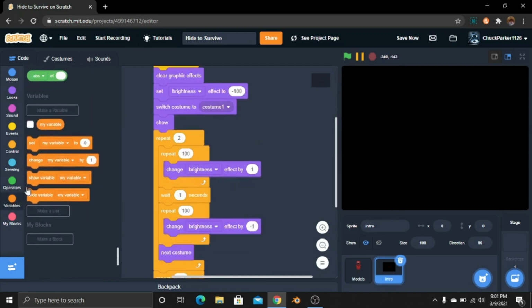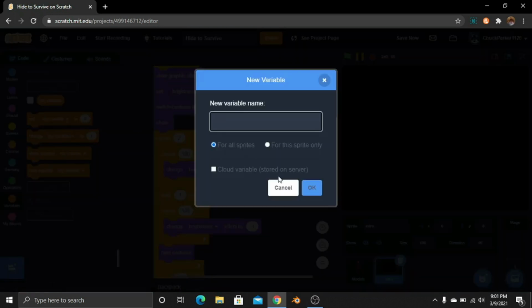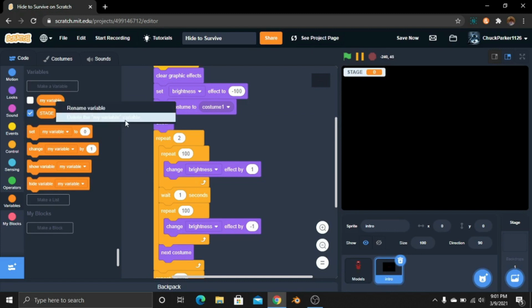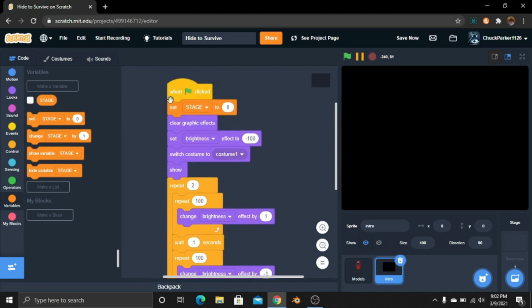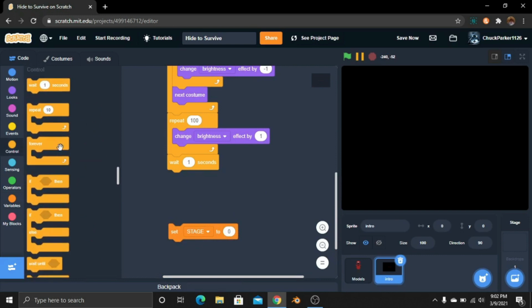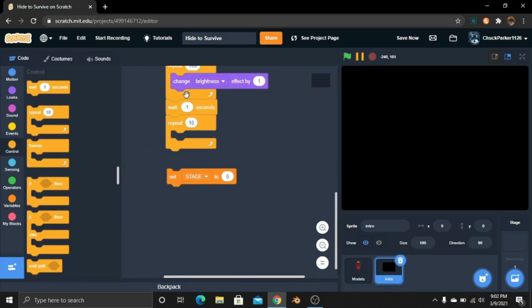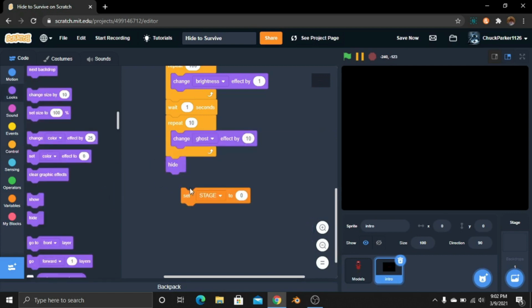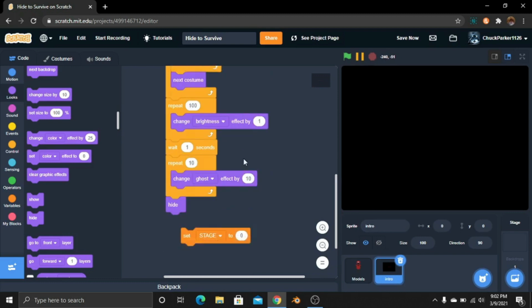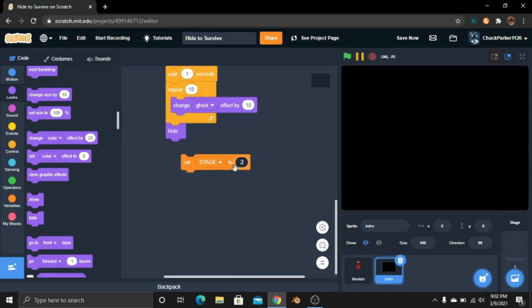Now, what we are going to do is we're going to make a variable. This variable will be called stage, for all sprites. I'm going to press OK. We can also delete the my variable. Now we're going to set stage when flag clicked to 1. And then I'm going to make it so we do repeat 10, change ghost effect by 10, and hide. Basically this makes it so it fades out and goes into the menu. Then we're going to set stage to 2 there.